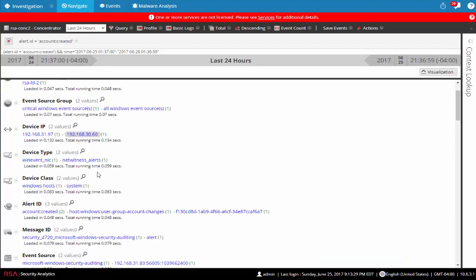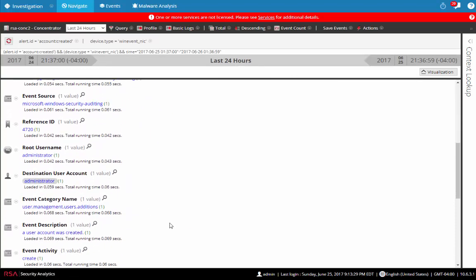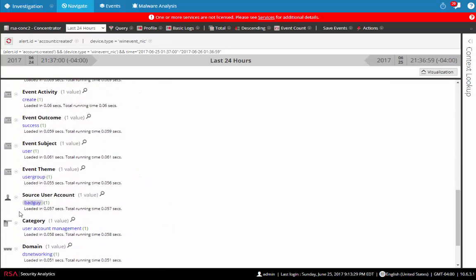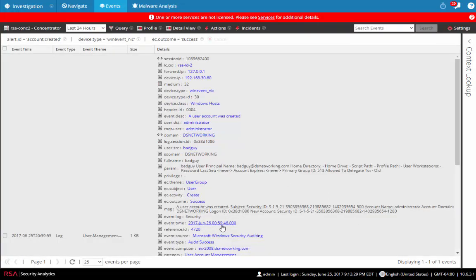So if I go to account created, we can see that we have our Windows device, and we have an account created. If we scroll down, we can see our user that was created, a bad guy. By right-clicking, open a new tab, we can view all of the meta that was generated by that event. So in this case, we know that it's a reference ID 4720. Now, in reality, many different pieces of this meta could be used in the rule creation. Let's go ahead and use the 4720 reference ID.